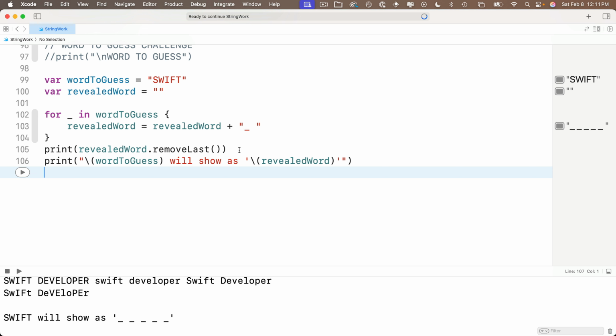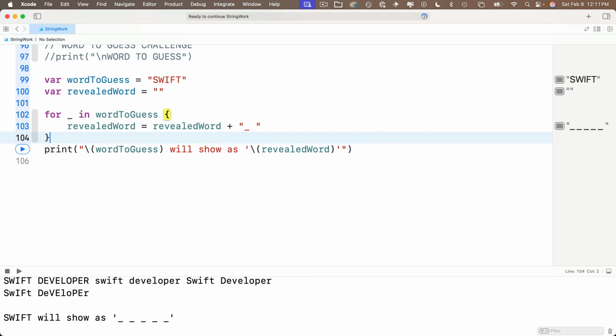Now here's another solution where we don't even need this line with removeLast. So I'm going to delete this line, and I'm going to change the string that I add to revealedWord to, instead of underscore space, now it'll be space underscore. And we're going to start out with the revealedWord not equal to an empty string, but equal to an underscore. Now this almost works, but this is going to give us one more space underscore than we need. But instead of iterating on wordToGuess, what we'll do instead is we'll iterate on a range, and we'll do one character less than the length of wordToGuess since we start out with that underscore.